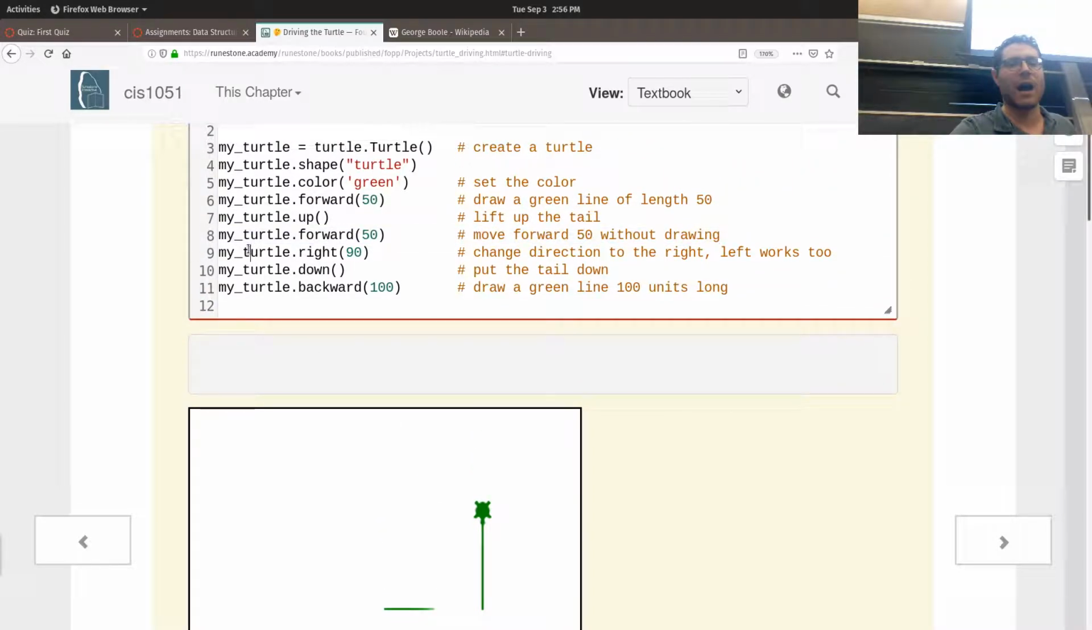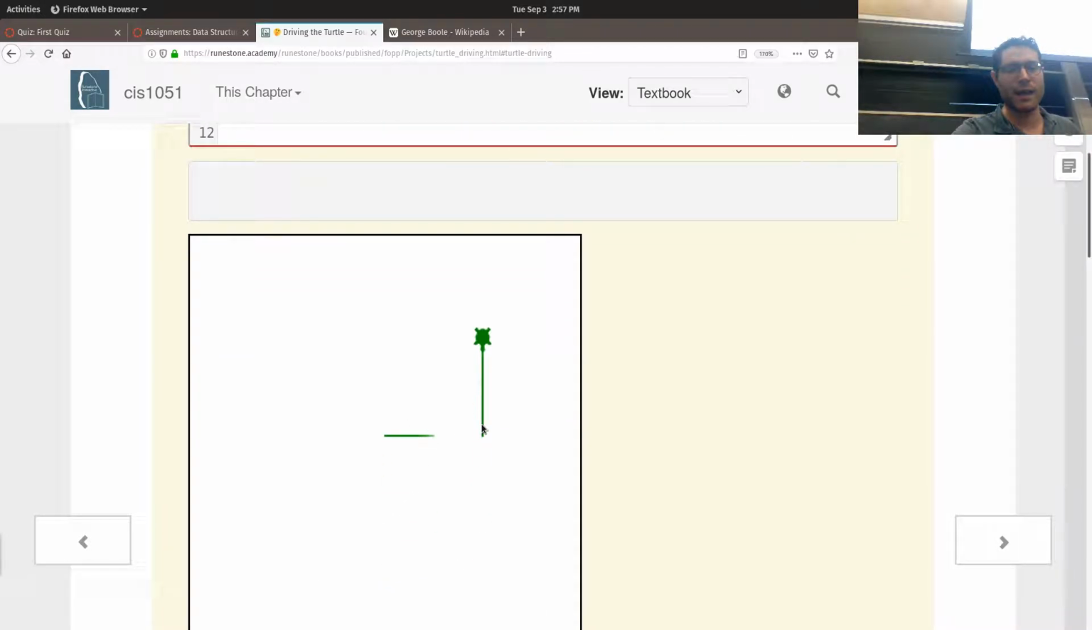Now, how do we get the guy to turn? Well, it's fairly simple. We tell him to turn left or right. Okay? And if we tell him to turn right, what we put in here is 90. We can put in right or left. Right? my_turtle.right, that tells him to go left or right. And then down allows him to draw again. And then backward, that moves him backwards. So he moved this way, turned 90 degrees in this direction, and then moved backwards.